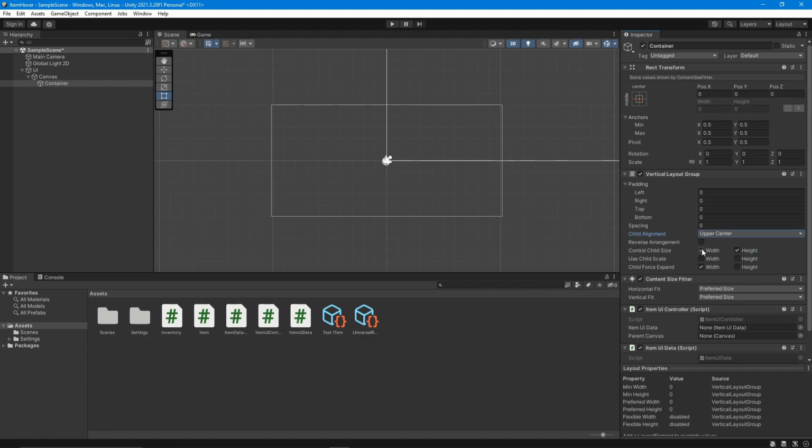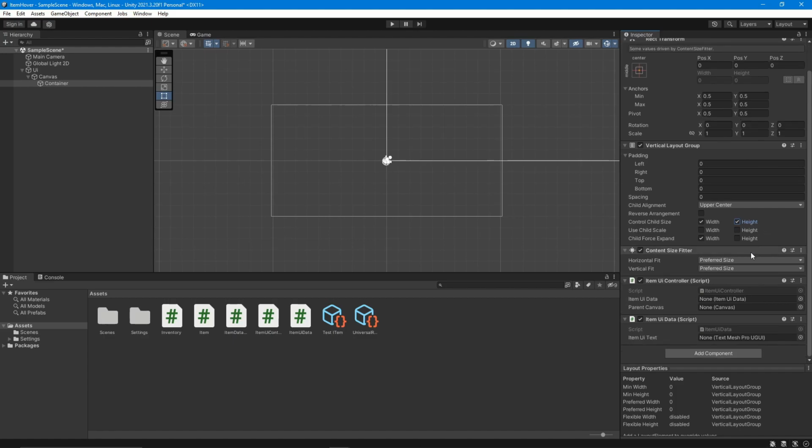And then for controlled child size, we're going to do width and height here. And then use child scale, none of them. For child force expand, we're going to do width and not height. Next, we're going to be adding a content size fitter, and both of these are going to be set to preferred size.